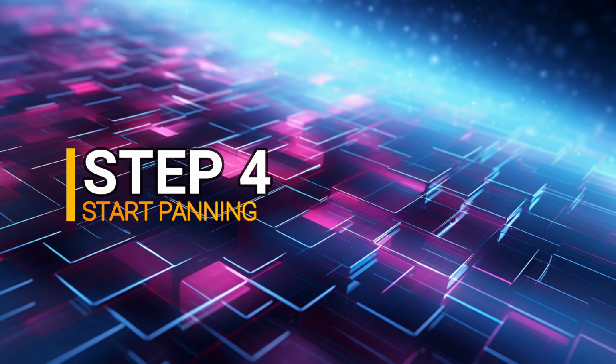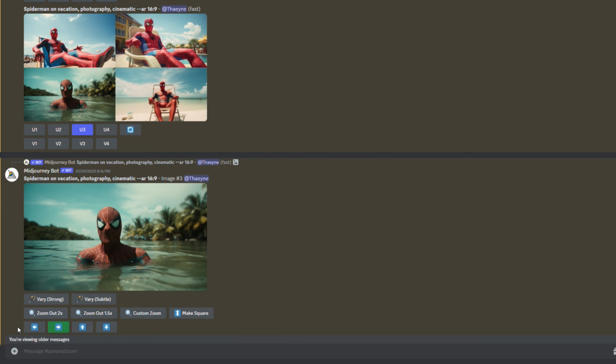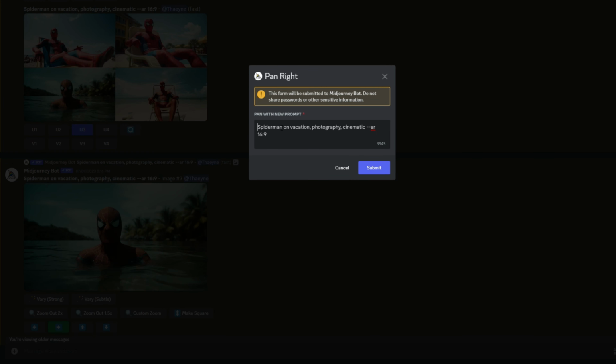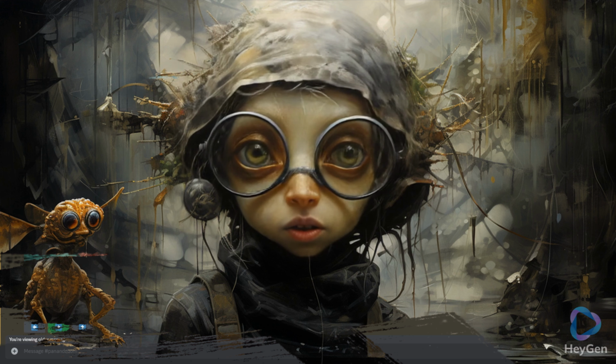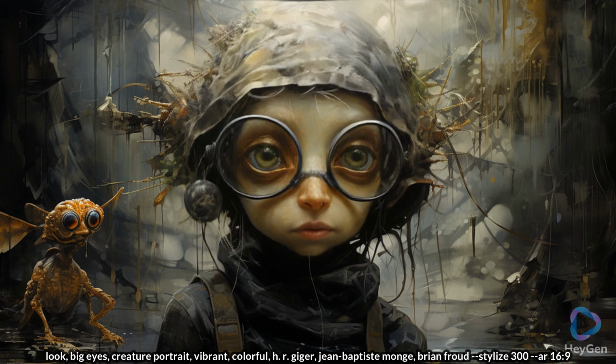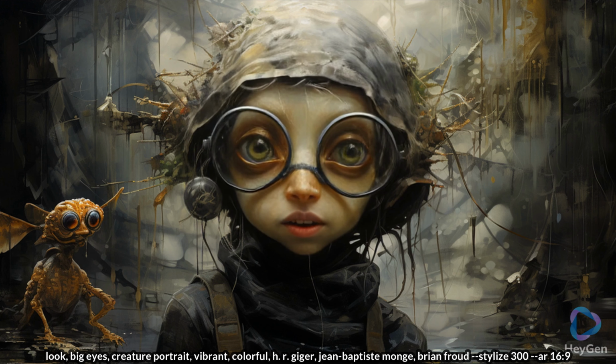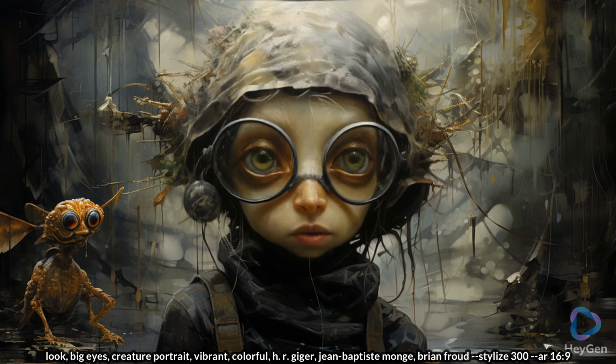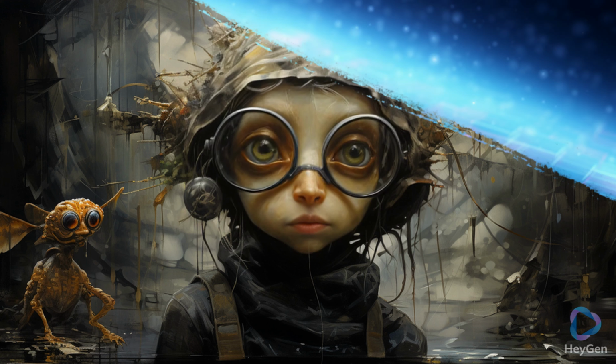Step 4. Start panning. Select a direction as indicated with the arrow buttons below your created image. In my case I started panning right. Having remix on gives you a pop-up window where you can change the prompt. And Midjourney will look at half of your image and what you wrote in the prompt window, and it generates something that would go stylistically with the image and your prompt. And then it glues the images together seamlessly.